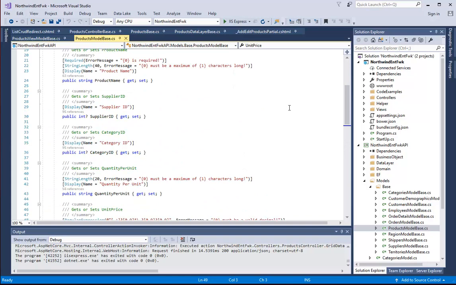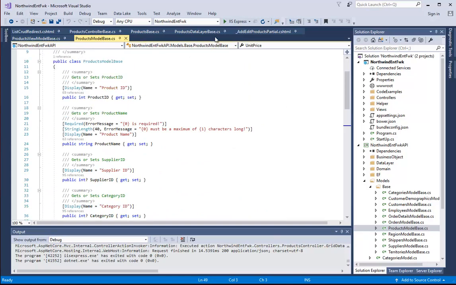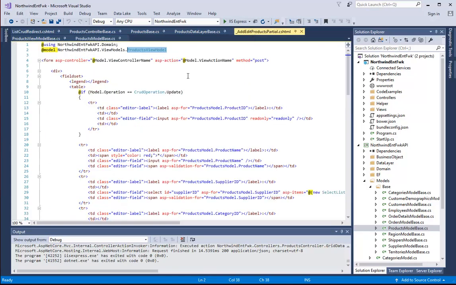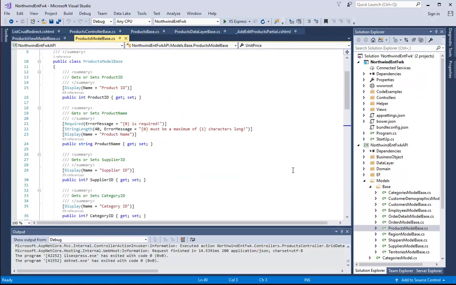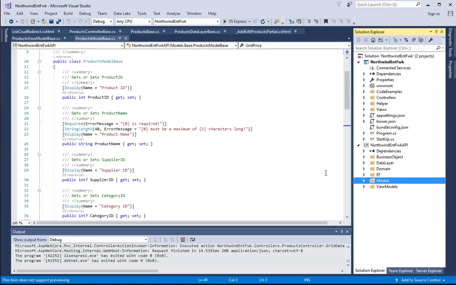Anyway, on every single field it's saying use that. On the view model, use this model, the products model. And I guess that's all of it, really.